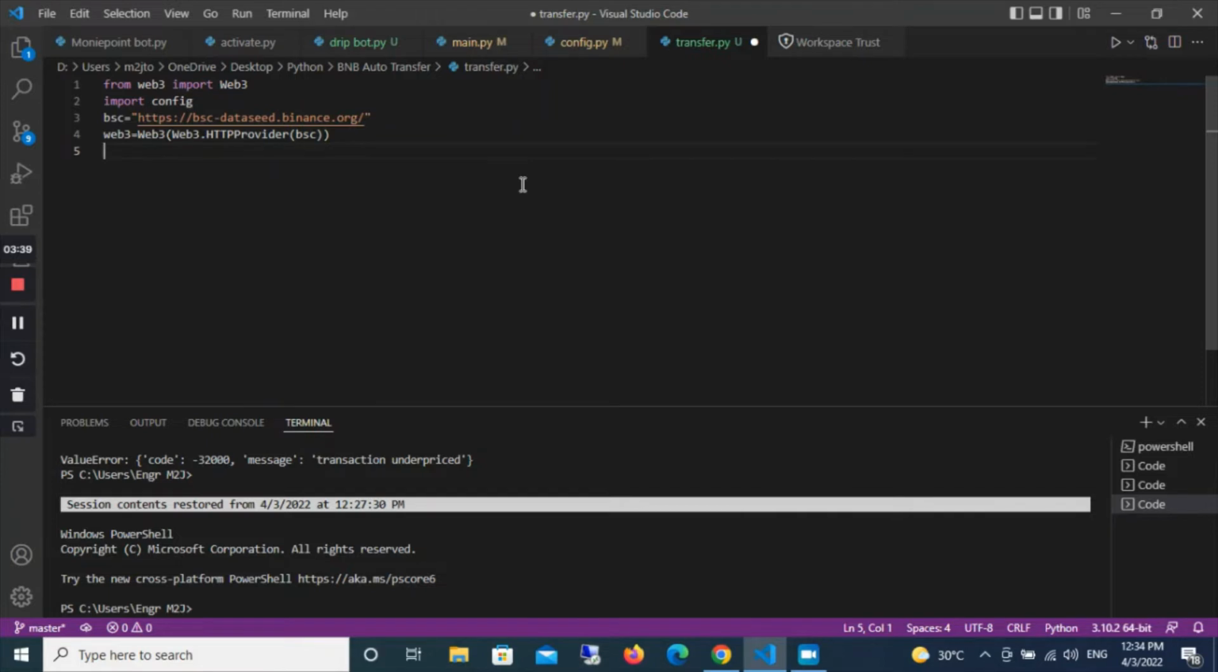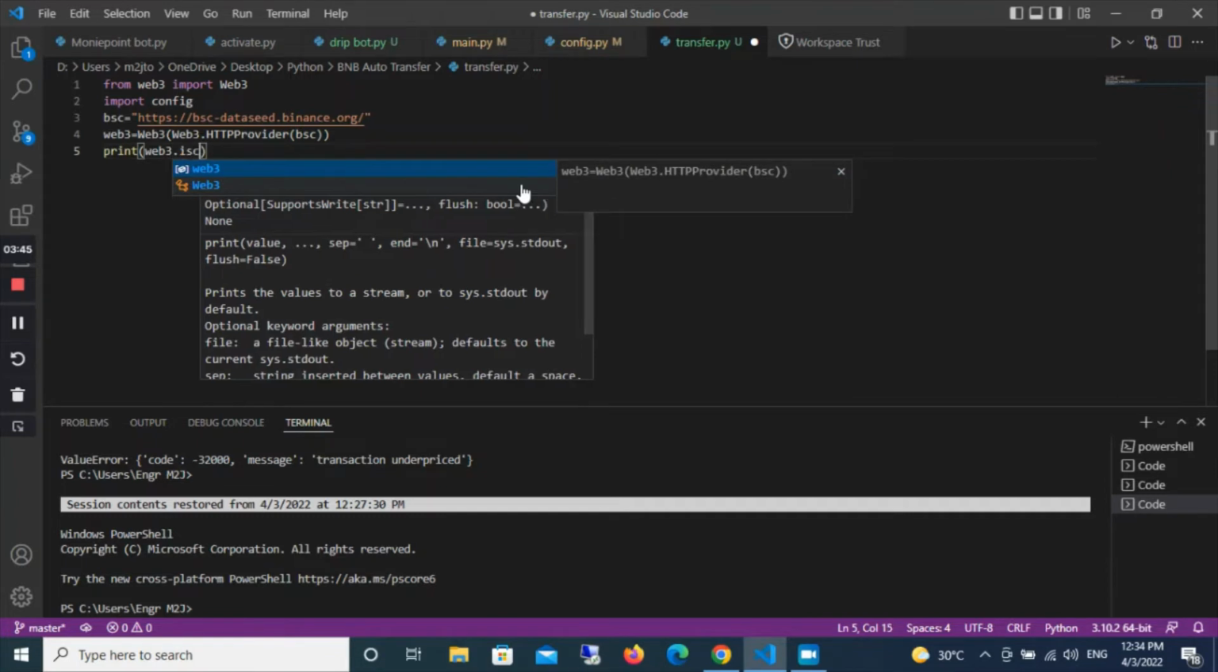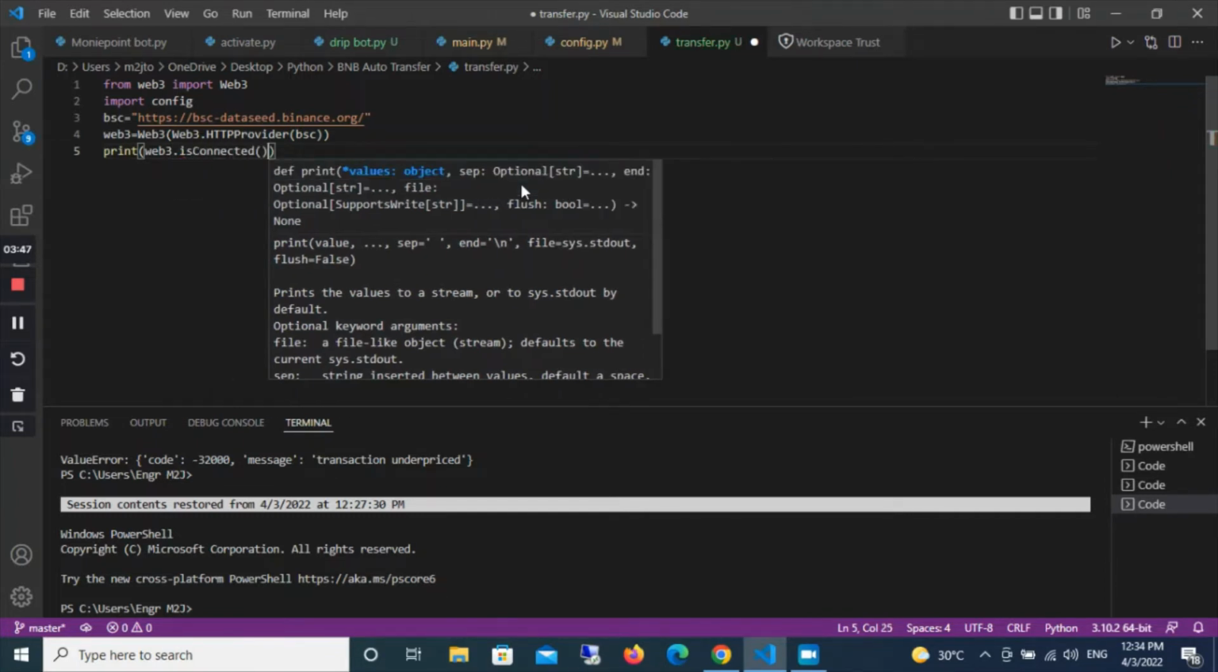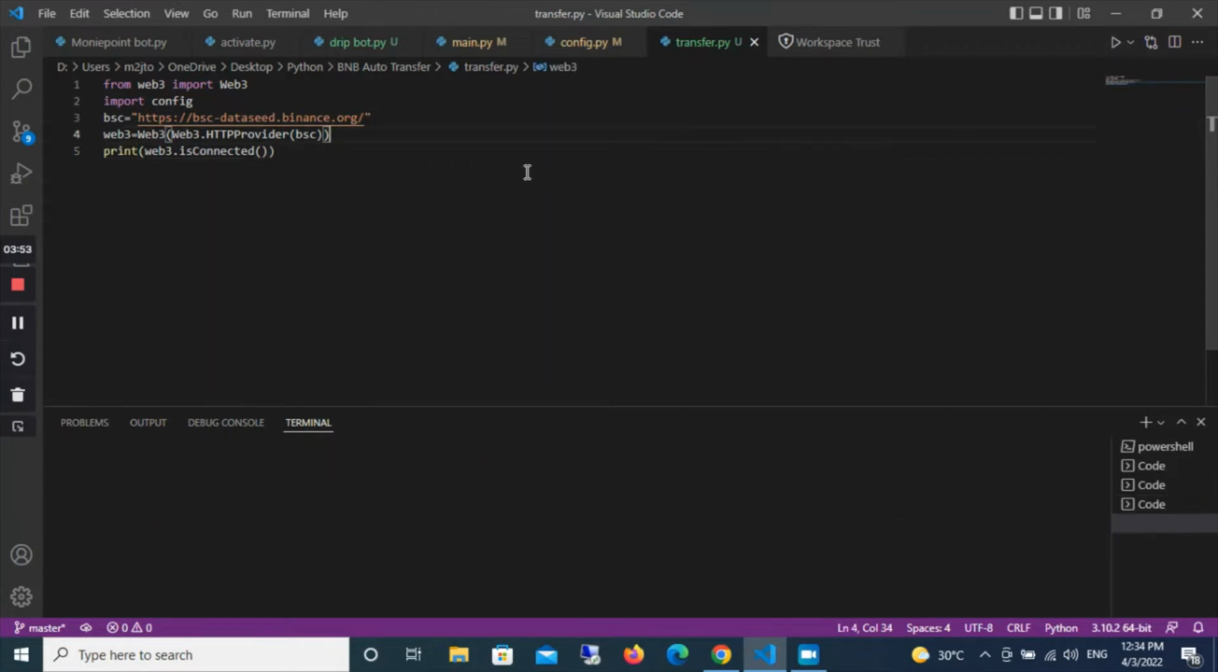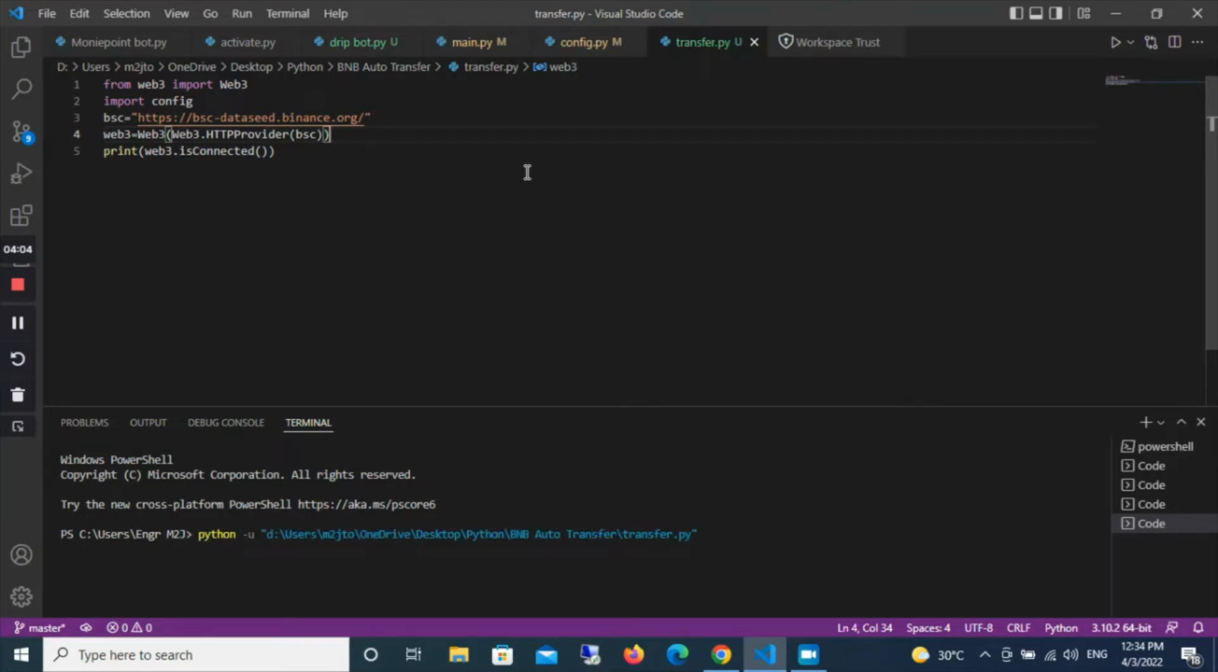Let's print it out. Print web3.isConnected. This should return a true value if our connection is okay. So click on run. If there's any issue with our connection, it will return the opposite. So it's running now. Also make sure that you are connected to the internet. You are interacting with a network that is on the internet, so make sure you are also connected.